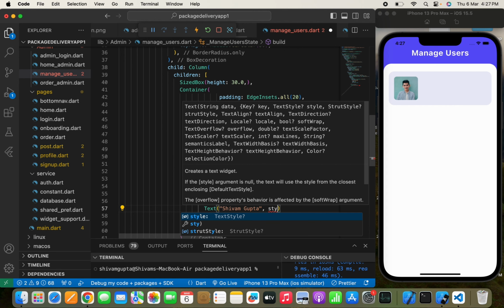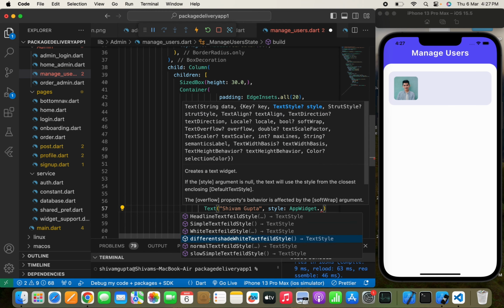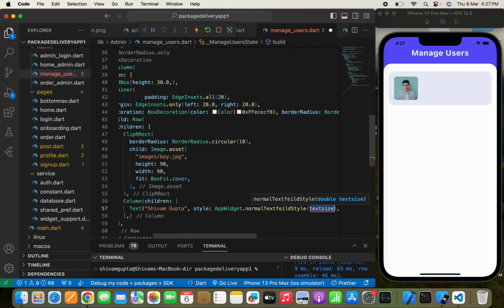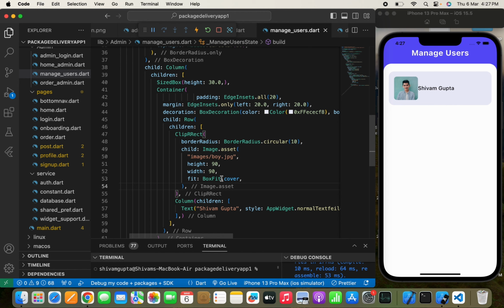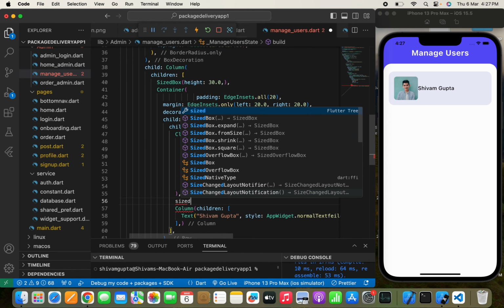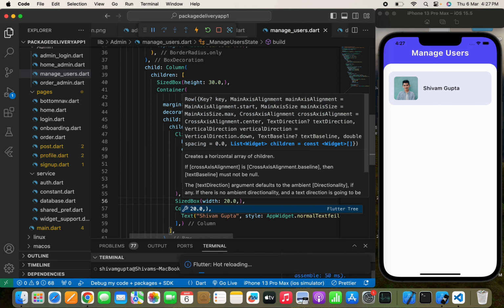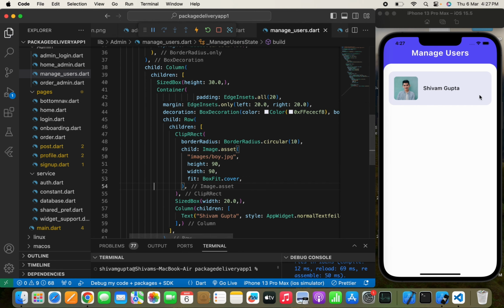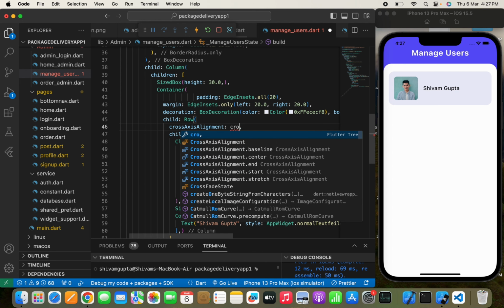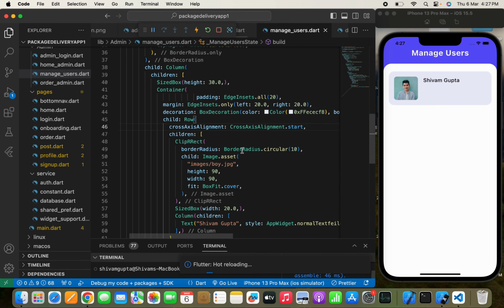Here I will pass the style by using the AppWidget class, and here I'll pass the text, or we can say, let's pass normal text field style, let's pass 20, I guess. Yeah, so this is the text we can see. I'll pass a SizedBox, let's pass the SizedBox with 20.0, which will be enough, I guess. And now we can use a Column to bring the text over here. So we'll write crossAxisAlignment.start, something like this.